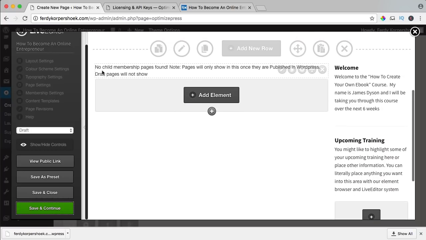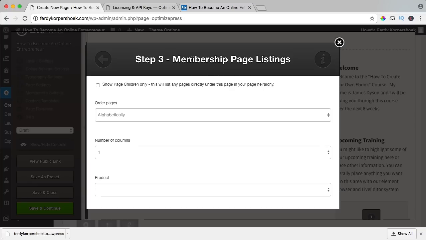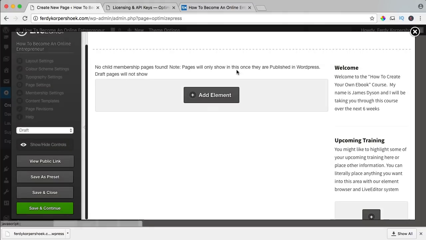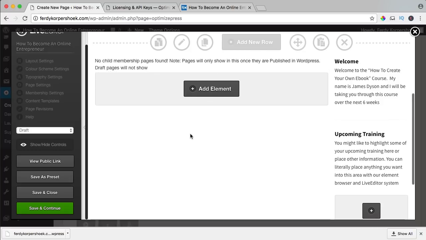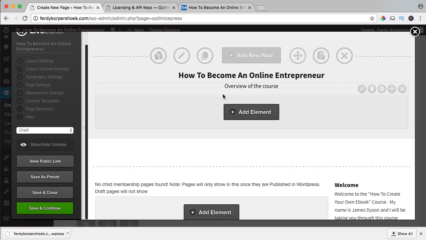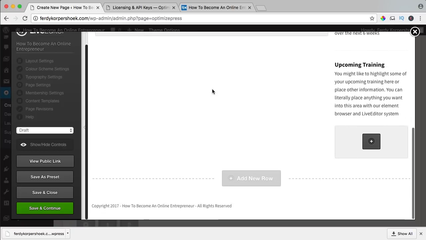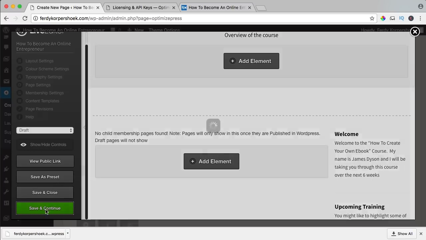And over here it says no child membership page found. And if I click on this icon, I can edit it. And what this is for element, it's a membership page listing. Here we need to see an overview of all the chapters we have or all the episodes. And that's what we need to make. But we need to make a first page and that's the overview page. So I like it the way it is right now. I can save and continue.